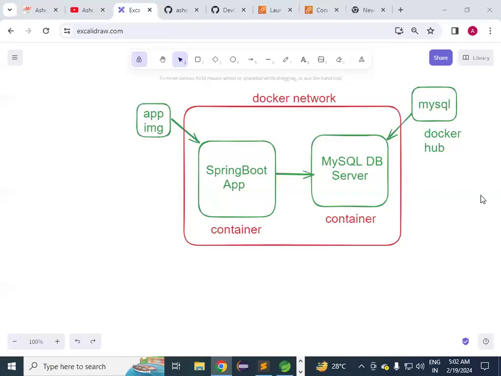What is the purpose of Docker Compose? Docker Compose is used to manage multi-container based applications. What is the meaning of multi-container based application? One application will have multiple containers.